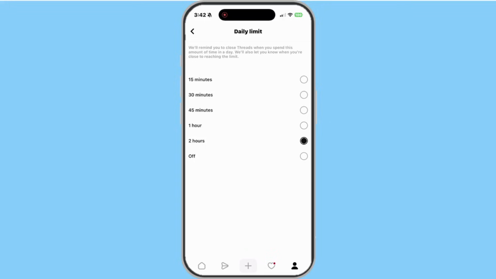A couple of quick tips as you wrap up. If you don't see these options, make sure your app is up to date. And remember, this tool works best when you pair it with your own goals, whether that's focusing more during work hours or just creating a little space for offline time. That's it. You've set a daily time limit in Threads, and you're on your way to more intentional scrolling.